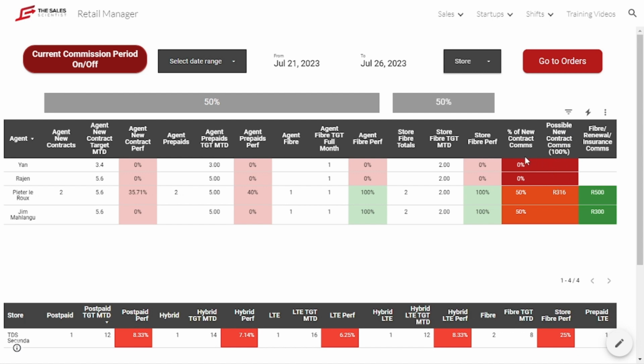Okay, so this then just gives you a breakdown. So now it says, okay, 50%, this guy's eligible for 50% of his target because he's got 1 green here, but these are not all green. So he's only going to get 50% of this.